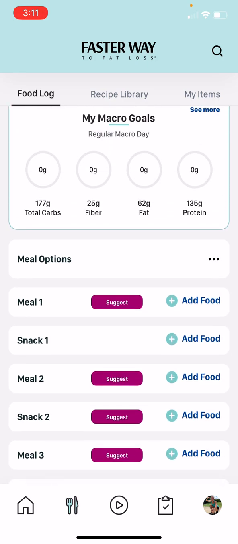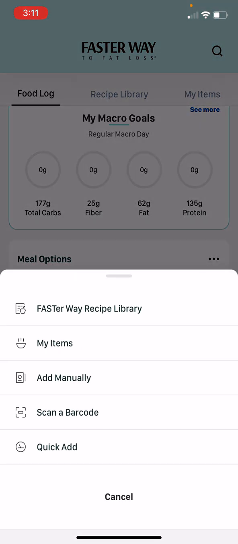When I'm logging my day, I always start with my known meal, which 9 times out of 10 is going to be dinner, which would be meal 3. So I'm going to click add food here because I have meal planned. I don't really meal prep, but I know my meal plan for tomorrow night calls for taco bowl recipe.